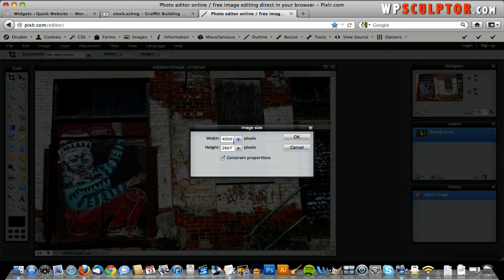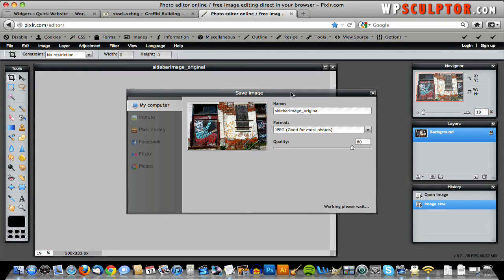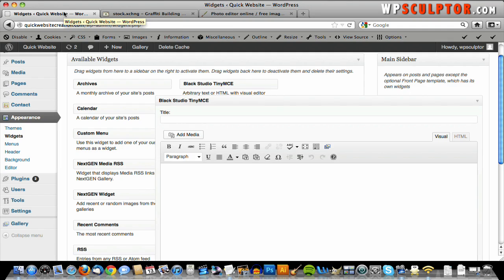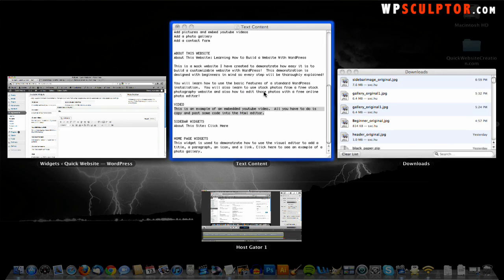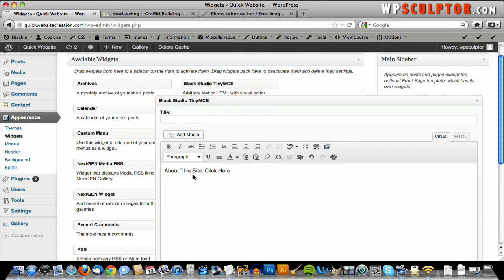Image size, constrain proportions, and we're going to say 500. Okay, and file, save, and we're going to call this one 500 and change the quality. Okay, and save. And we're going to go back to WordPress, and now we're going to type some text, and I want this to say I'm going to copy that, paste it in there. About this site, click here, and I'm going to make this bigger by highlighting it, and where it says paragraph, click, and we're going to make this a heading 1, an H1 tag.